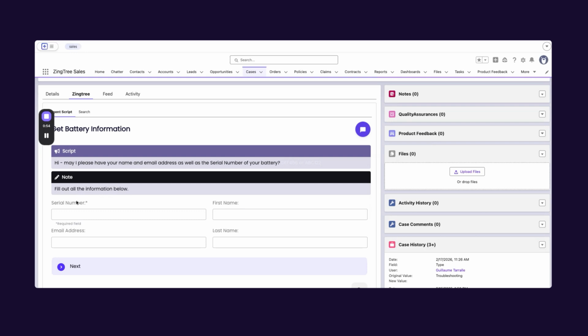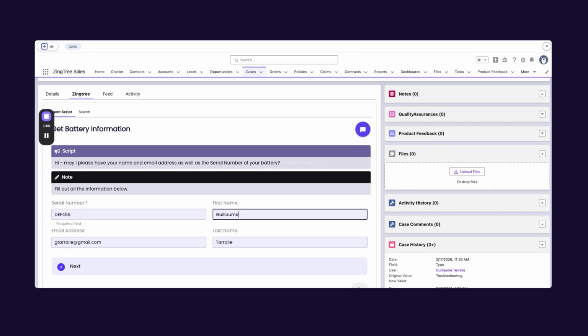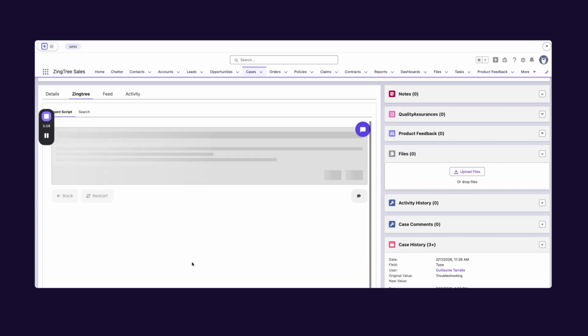This is a case where we're basically asking for information about a specific battery to be able to troubleshoot it, right? So let's ask for the serial number, name, and email information. I'm going to fill it in here. Now, of course, we could have had that information up front and then automatically pre-populate the Zingtree with that information. For the purposes of this demo, I'm just filling it in over here.